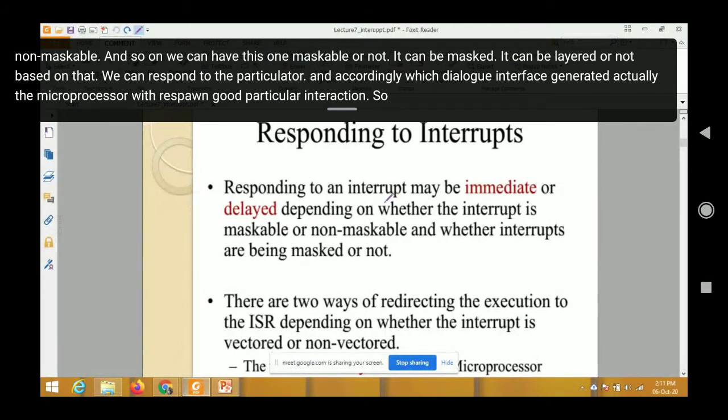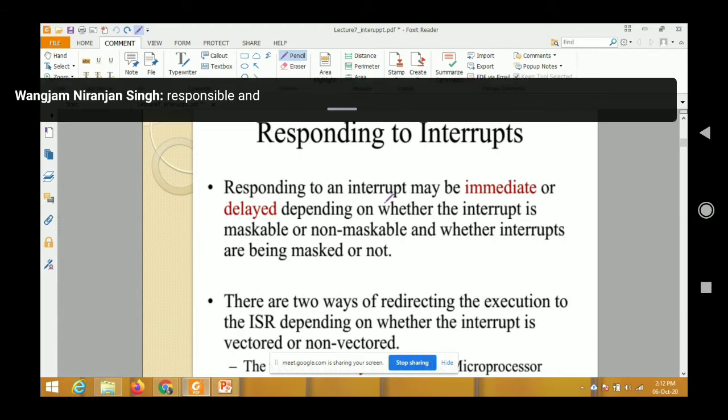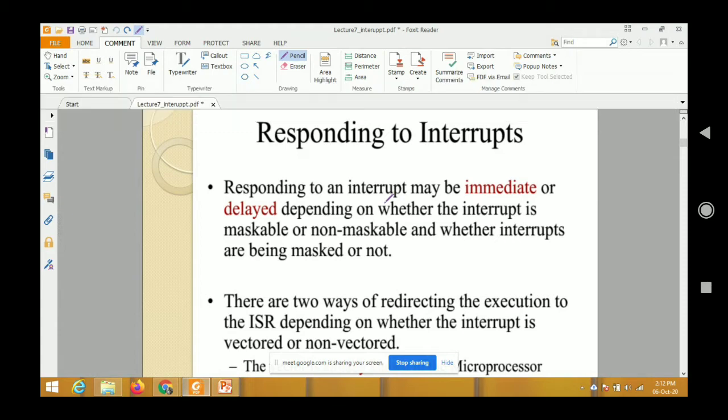So it will delay the one that can be delayed, and if it must be responded to immediately, it will respond immediately. It depends on the particular interrupt. Whichever interrupt is generated, the corresponding response will be either delayed or immediate. That is decided by the microprocessor, based on the type of the interrupt.